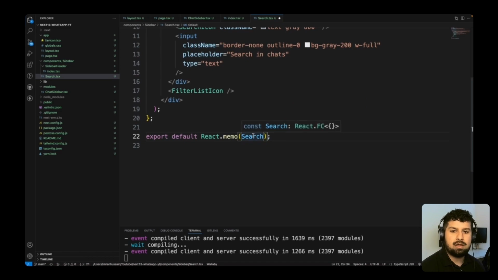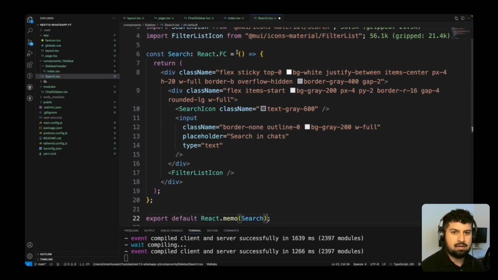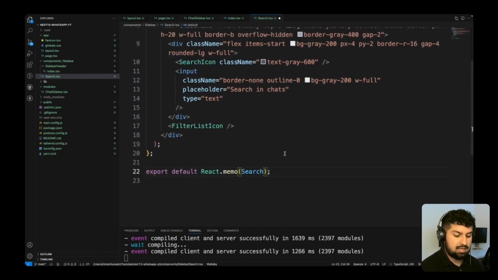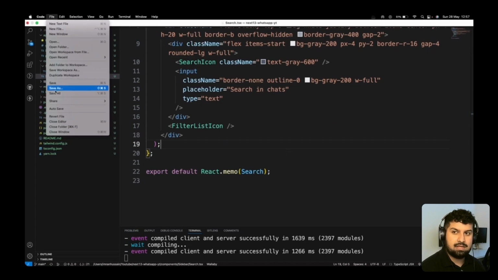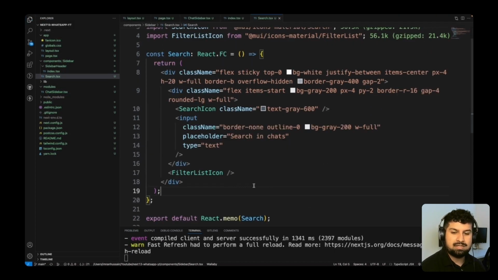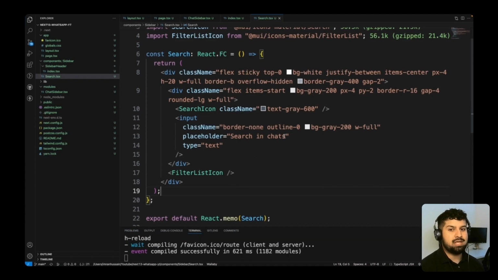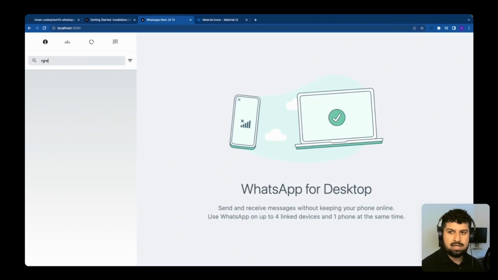And we can just wrap it around here instead of wrapping it around the entire component. We could do it here like that. So now if I save, essentially this is memoizing the component because nothing will change in this component in particular. So if we now type in here, it should not re-render anything.